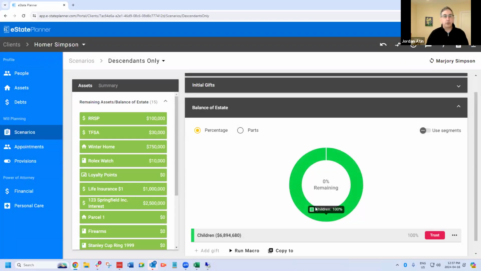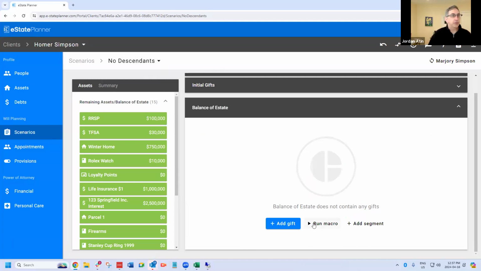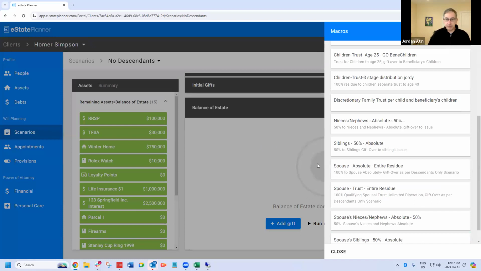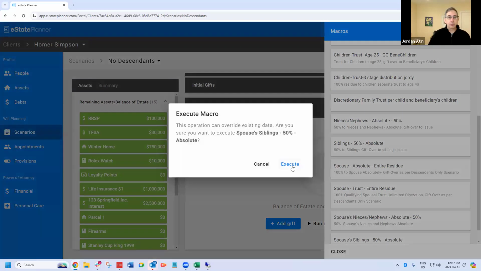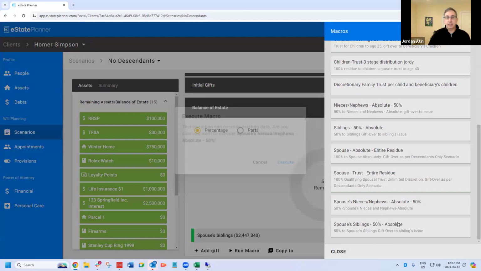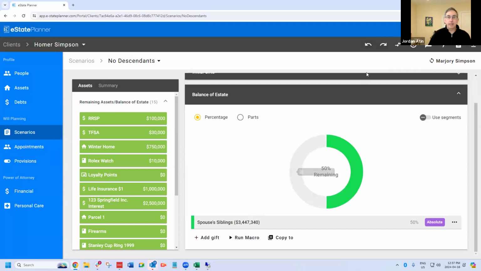So it's a great way to just create residue gifts very simply. And for example, if I was going to the no descendants and the instructions were, I'll give you the instructions. The instructions were 50% to siblings, okay, with no strings, and 50% to spouse's nieces and nephews. Well, I just click the 2 different macros. I'll maybe just show you how I did that.